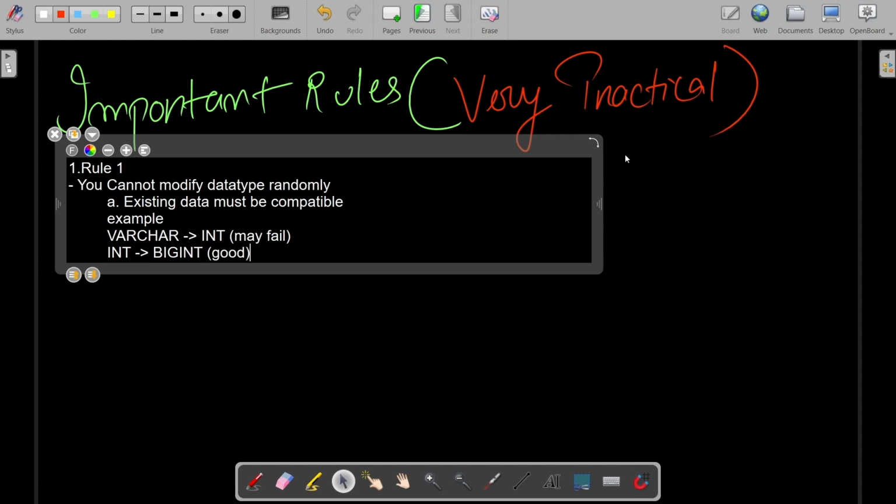I hope you're getting the idea here of what I'm trying to explain. Like if there is a varchar, you cannot convert it to character if you're not sure about the compatibility, right? If it is a bigint, you cannot convert it to int if this particular column contains bigint-sized values also, right? It will fail. So that's what I'm trying to explain here.